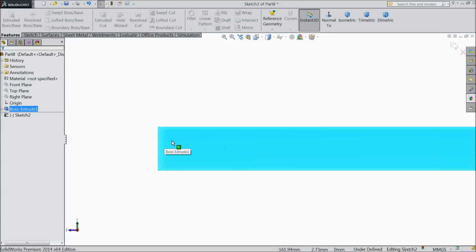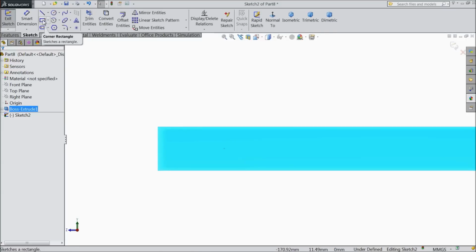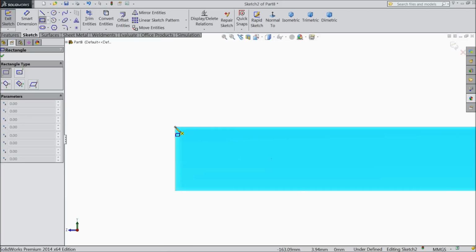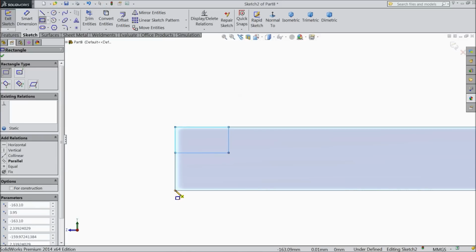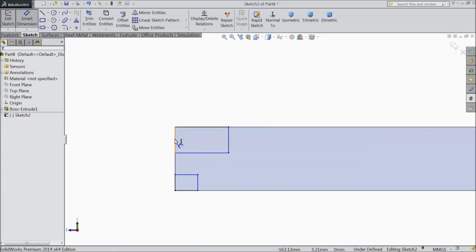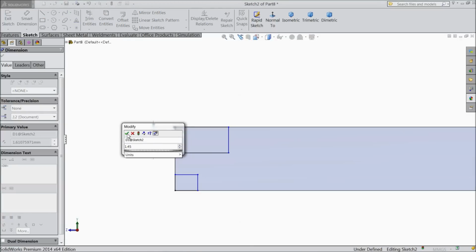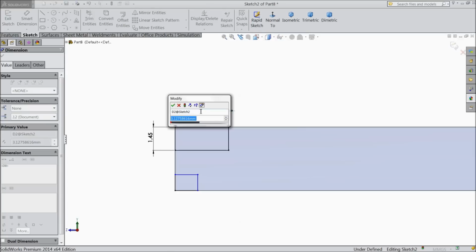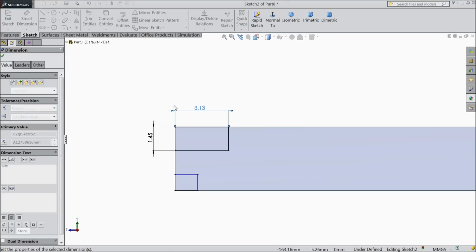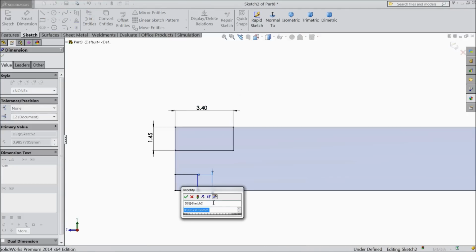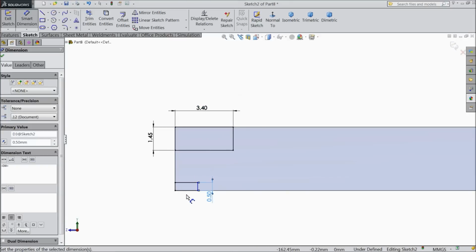Now here we want to cut some layout. Choose corner rectangle and draw one rectangle and draw one rectangle here also. Now assign .45 mm and length 3.4 mm, and this one also 0.5 mm.